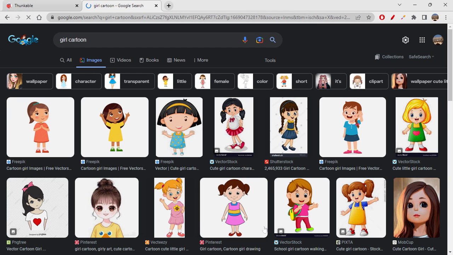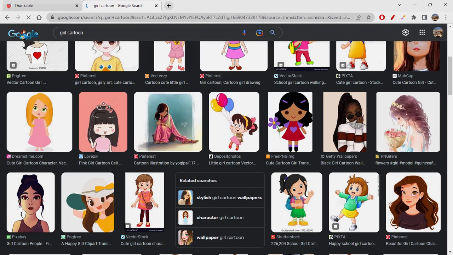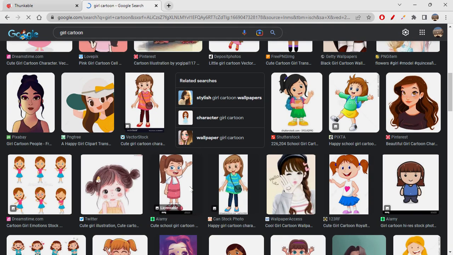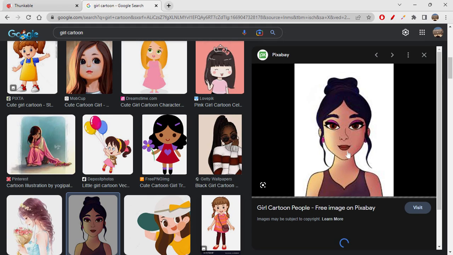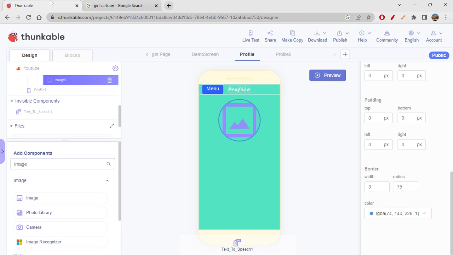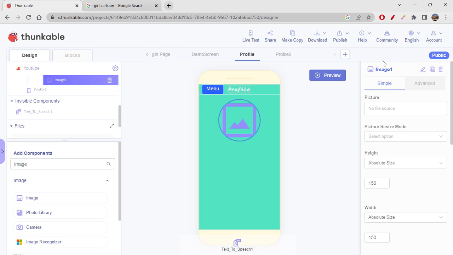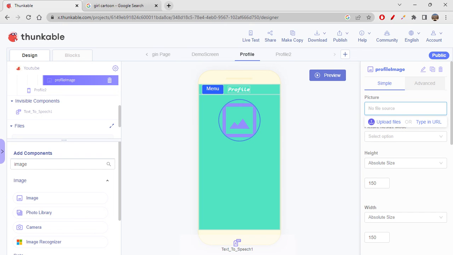So we can get any. I just only want a face. So let's not be so picky, and I'll just choose this girl. Copy image address. Just go back here. So you're already on the image, right? So you can name this profile image.